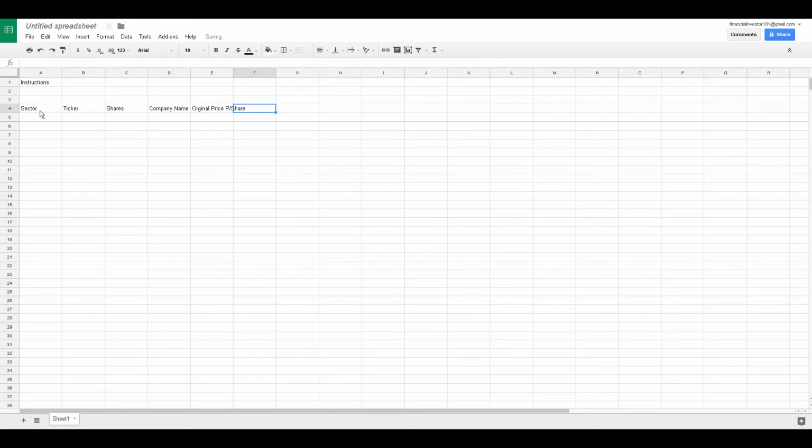What is our current price per share? What was the original cost for all shares? And we'll say, what is the current value of all shares? And we can say, what is our percent change? And what is our dollar amount change? So these are all pretty good ones to start with.